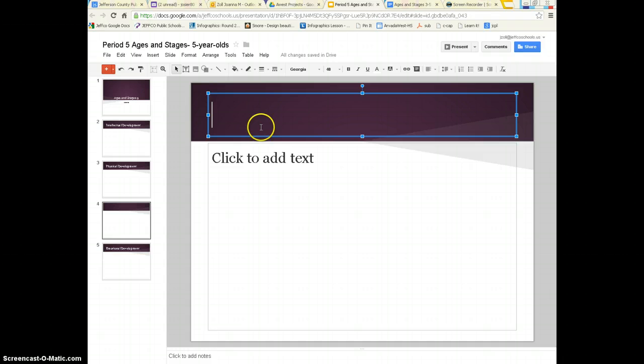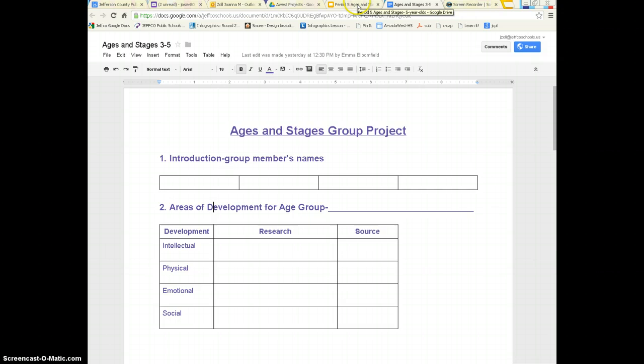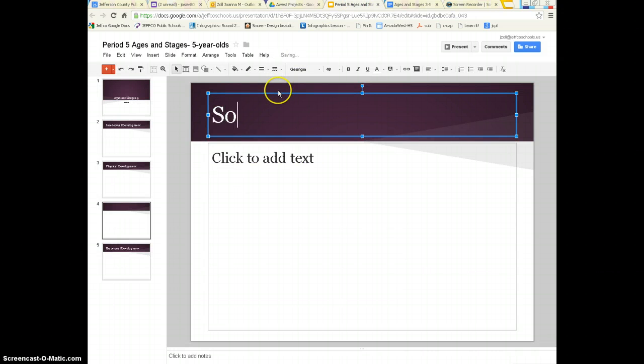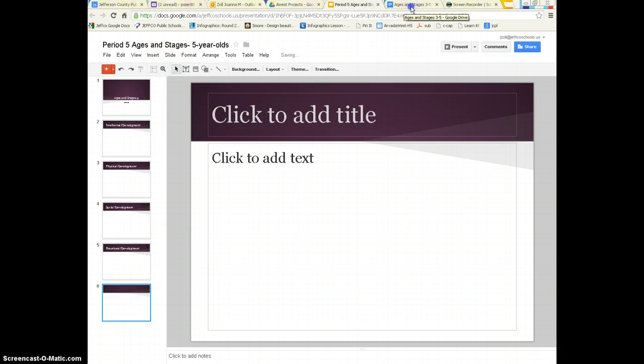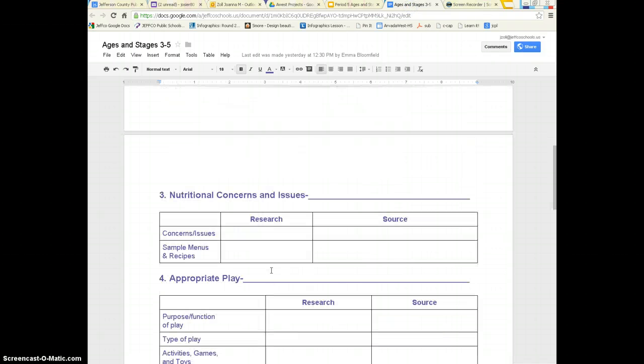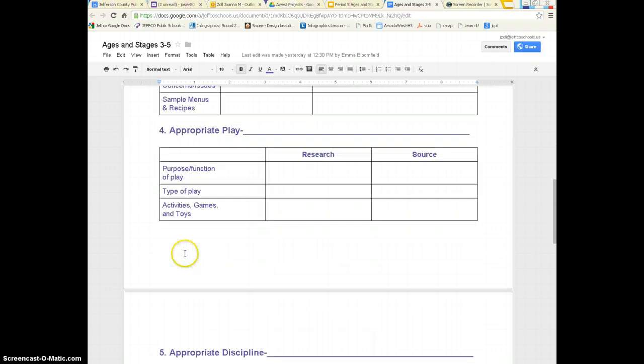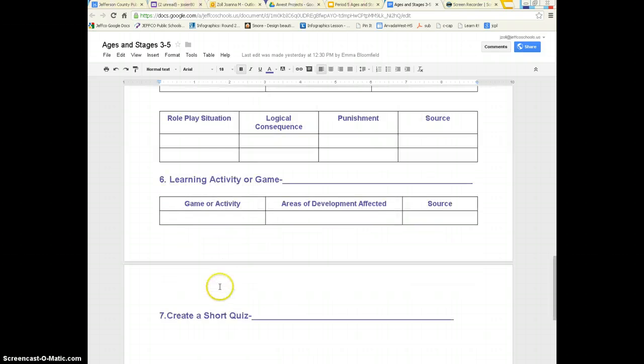You can go back and change how you have the slides set up, all that kind of good stuff, but you don't have to worry about overwriting what someone else is doing, accidentally deleting someone's slide. Okay, and then insert, new slide. Go down to the next one. I would have one of you do this part, set it all up, and share it with everyone else. Same thing, I would probably give this 2 different pages, one page for nutritional concerns and issues, and another page for sample menus, recipes. So you can see this is going to be quite a few slides.